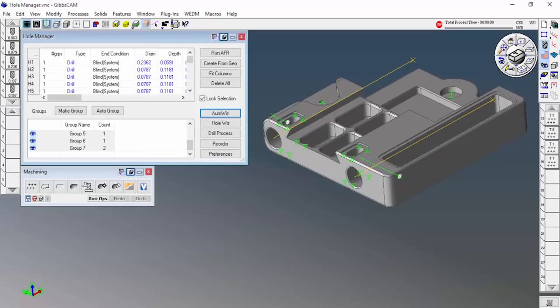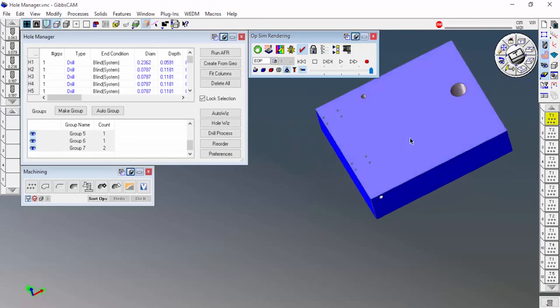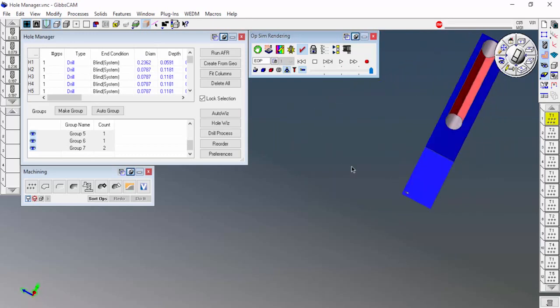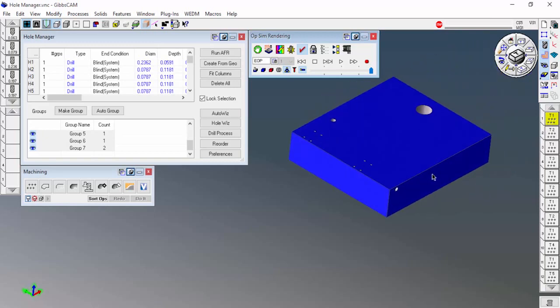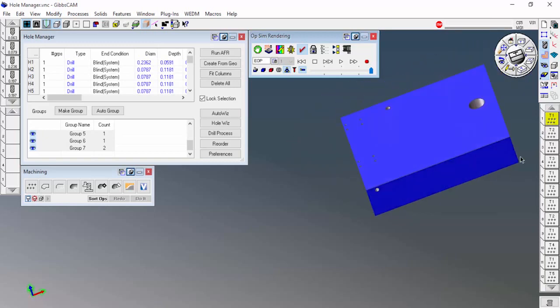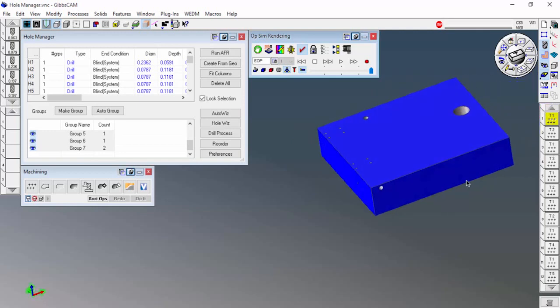Once you have the toolpaths, let's go ahead and run rendering. Slow it down just a little bit. There we go. So we can see it goes ahead and it drills through all that. The clearances are a little bit off, things like that. All right, so one thing to note is, if we look over here, see these long holes that go through, they don't go all the way through the block.